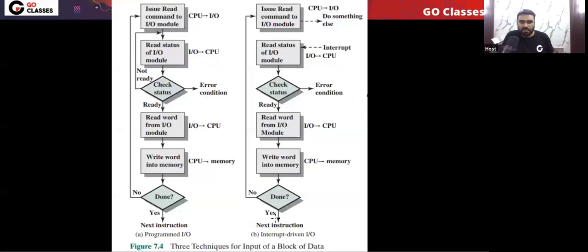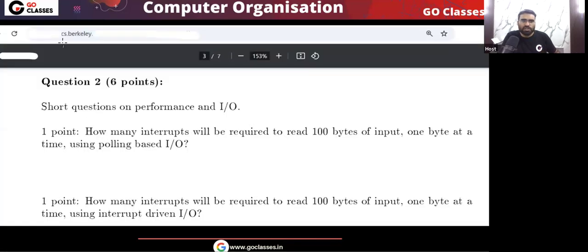So we have seen interrupt driven IO. Also we have seen programmed IO. We have seen their differences. Now we are going to solve a lot of questions. Whatever you have understood, just apply your knowledge and solve all these questions. All these questions are standard questions. So let's start. Let's solve this question.